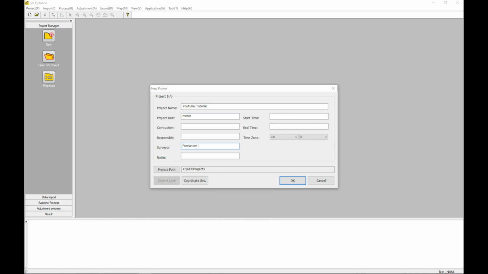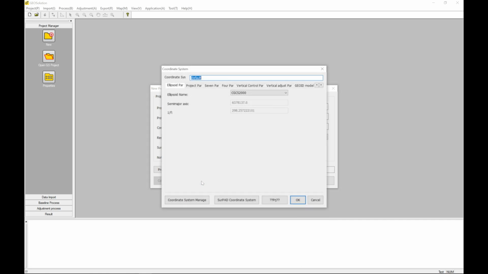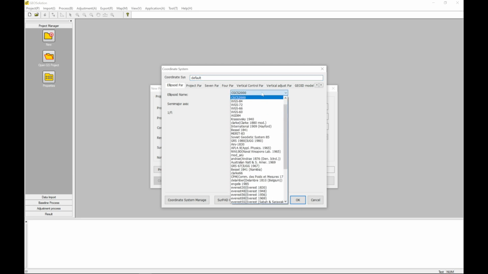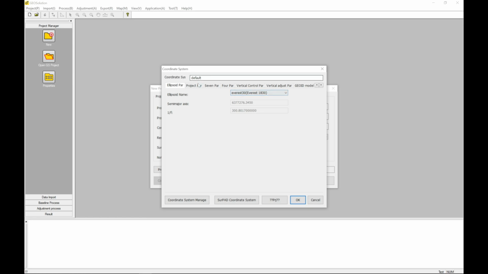In project unit, meter, and then survey as you like, if you want to put your name or your organization. And then time zone, for Nepal it's positive 5:45. Then we select the coordinate system. For the coordinate system, the ellipsoid is Everest 1830. I'm going to use this.